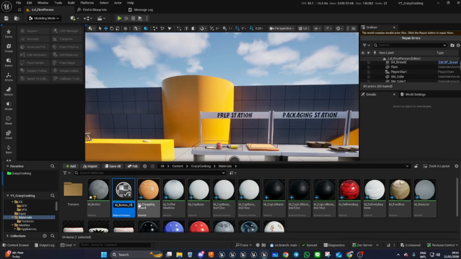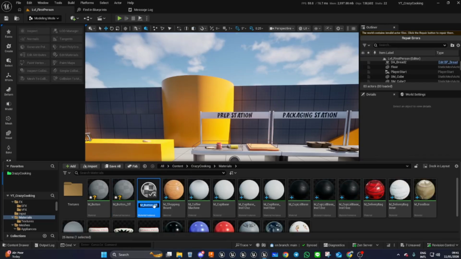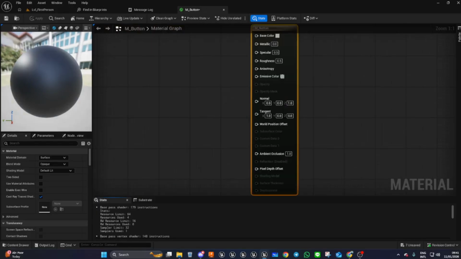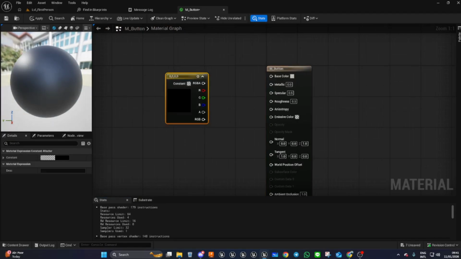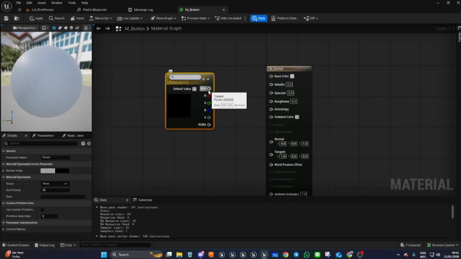I'm going to call that one off. And we're going to duplicate that. We're going to call this one on. M underscore button on. So let's make our button. It's relatively simple. We're going to hold down 4 on the keyboard, right click, convert this to a parameter, and call this color.